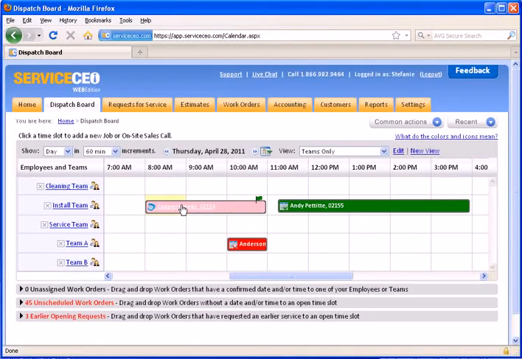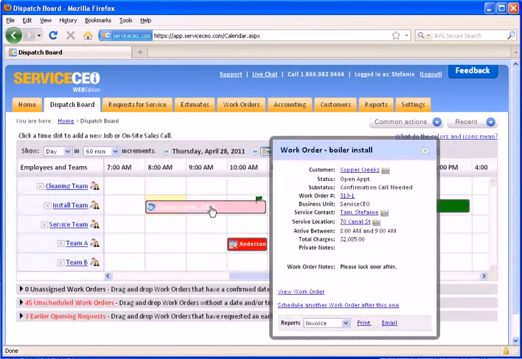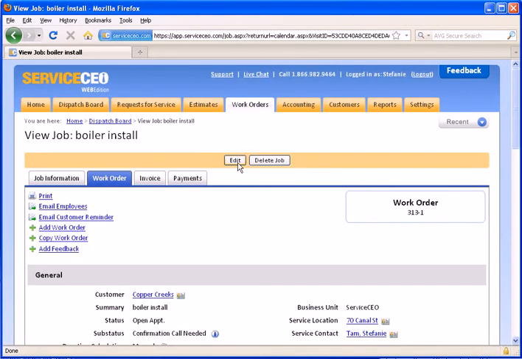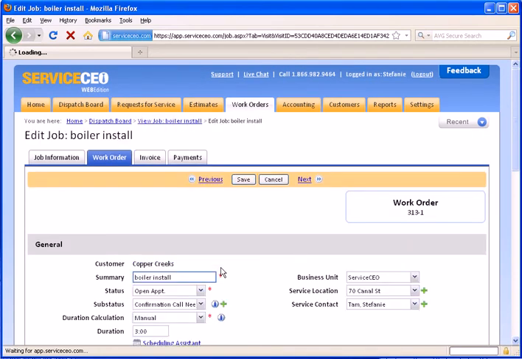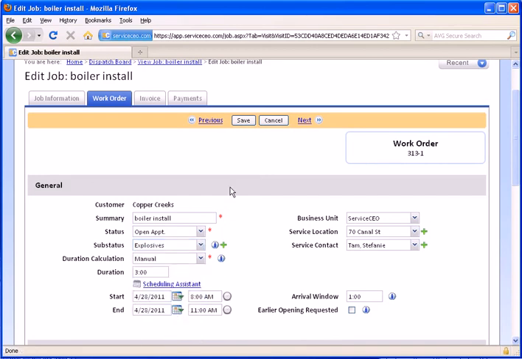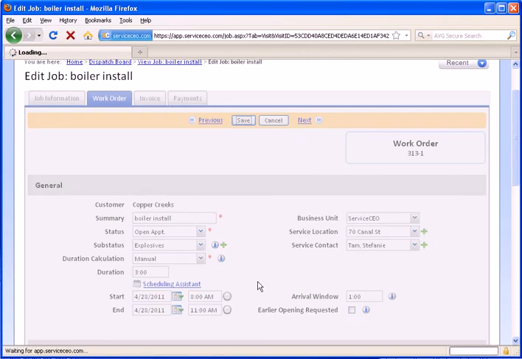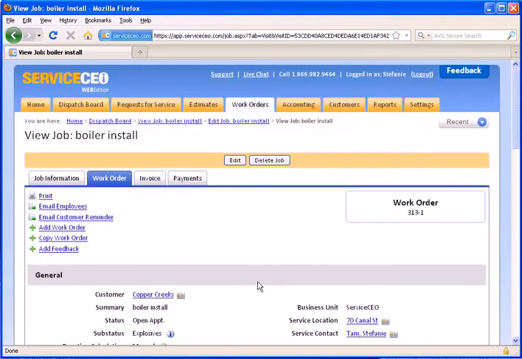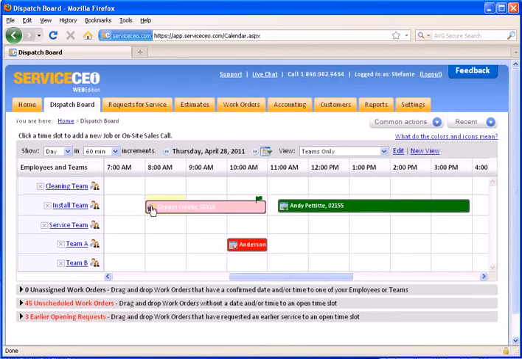Right away you'll notice that my open work order was previously blue and we have changed it to pink. If I select to view this work order, you will also notice that my open status, we had changed the name to open appointment. And now why don't we try using that new substatus we had. So I will click to view this work order. And we will click to edit. And we will say this. For this job, we might be using explosives. I will select Save. And now when we come back to the dispatch board, you see I have a little bomb next to it.